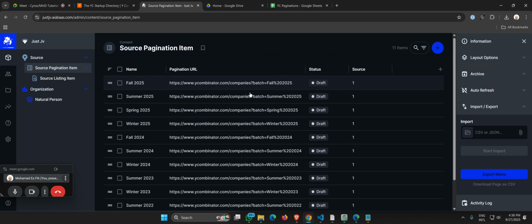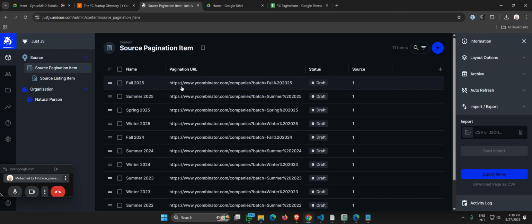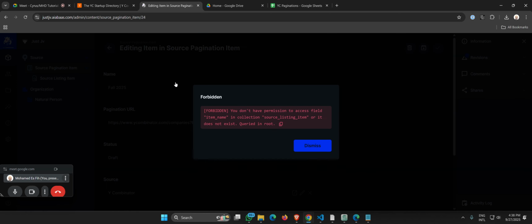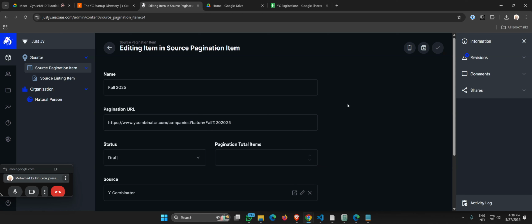Okay. So now that I have my paginations in Directus, I can use RTILA and go to each pagination, and out of each pagination get the source listing items of each company. So let me show you. For example, we will use RTILA to pull... You don't have permission to access field in collection. Okay, I know what this is. We can sort it out later. It's a field name. We renamed the field, and Directus is giving us a warning.